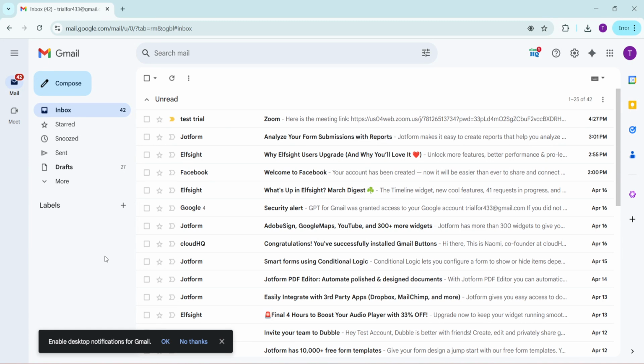To begin, you'll want to open up Gmail and find the settings icon. This icon looks like a small gear and can be located at the top right corner of your Gmail page. Clicking on this brings up a drop down menu and it might seem a bit overwhelming at first with all the options. But don't worry, we're focusing on making it simple. From this drop down menu you need to select See All Settings.